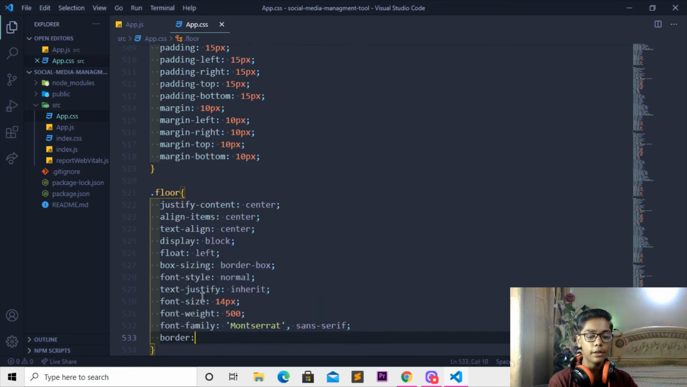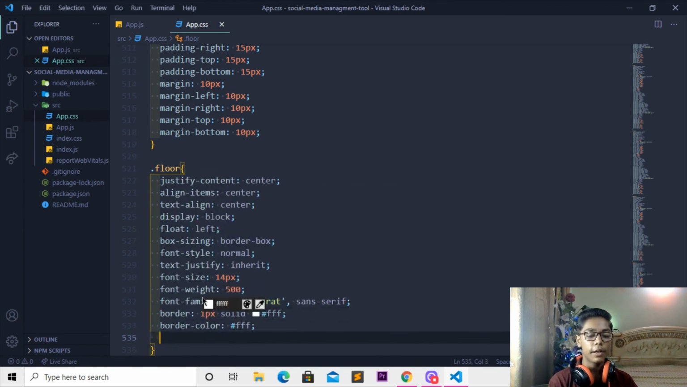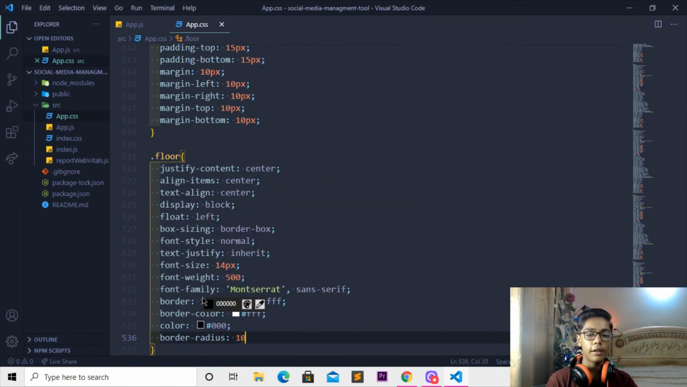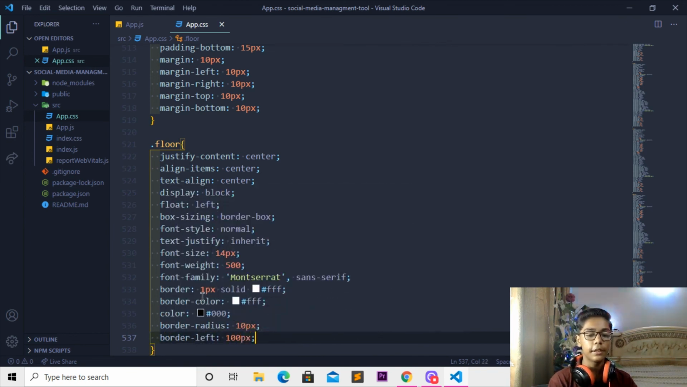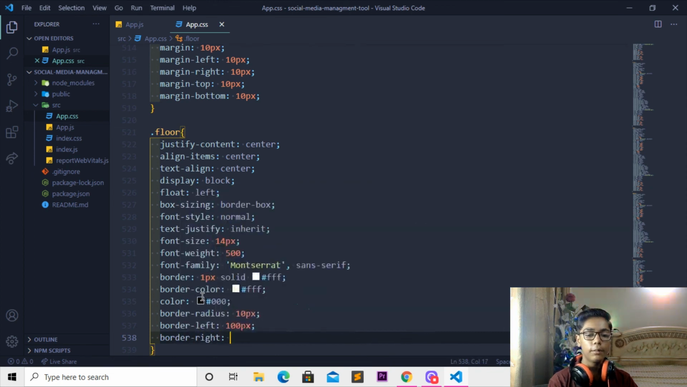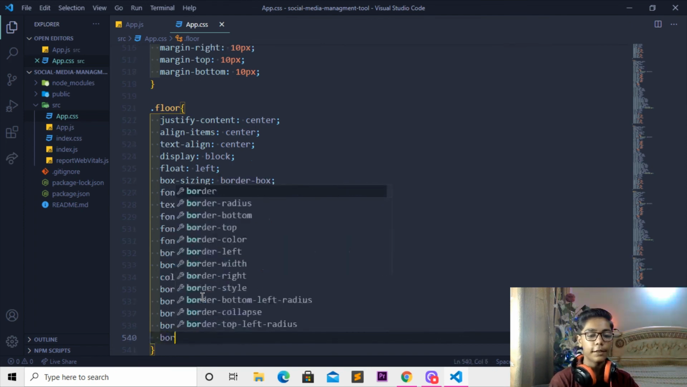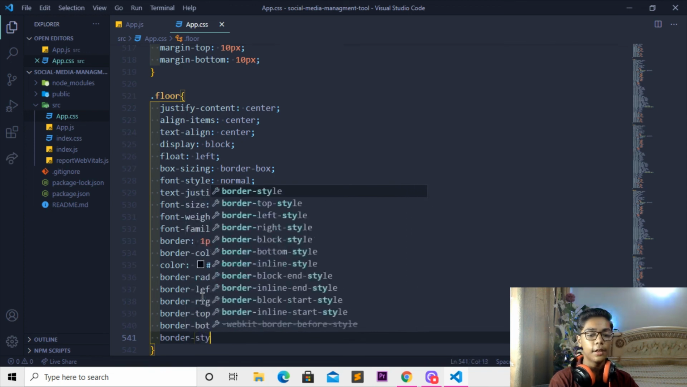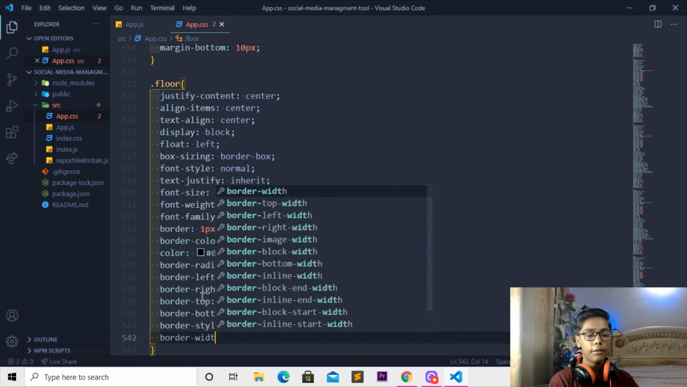And here I'll be writing border 1 pixel solid white, so here I'll be writing that. And when you're done with that thing, here I'll be writing border color white, then color black. And when you're done with that thing, here I'll be writing border radius 10 pixel. Then I'll be changing that to border left 100 pixel. Then when you've done that, I'll be writing border right 100 pixel, then border top, which should also be 100 pixel. When you've done with that thing, here I'll be writing border bottom 100 pixel, and here I'll be writing border style none, then another tag, which should be border width 100 pixels.